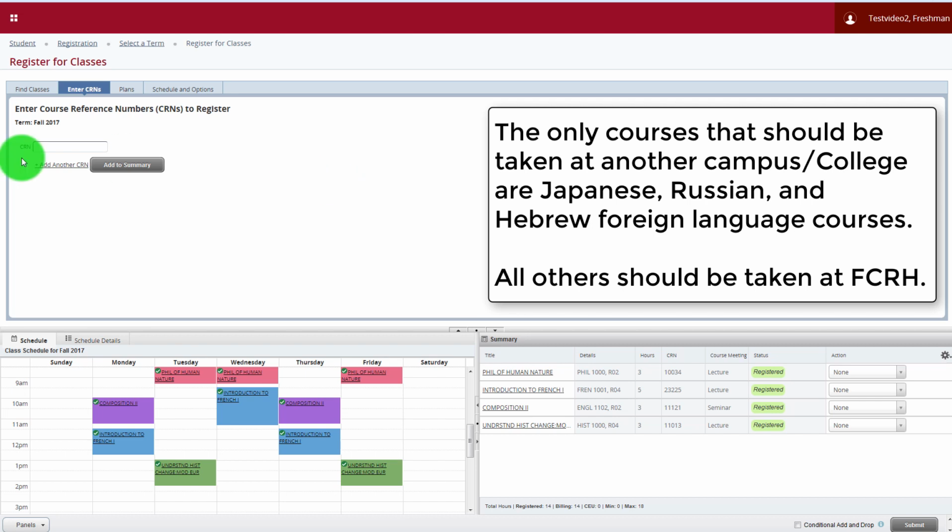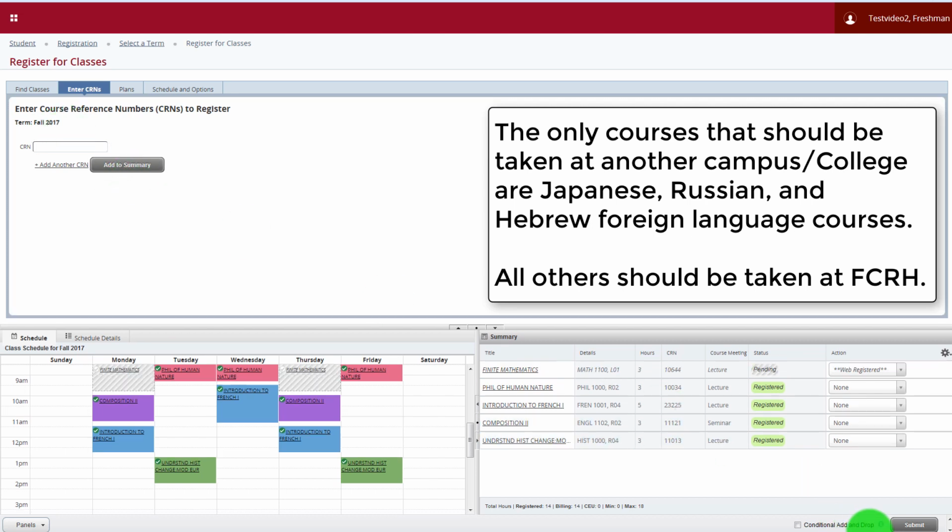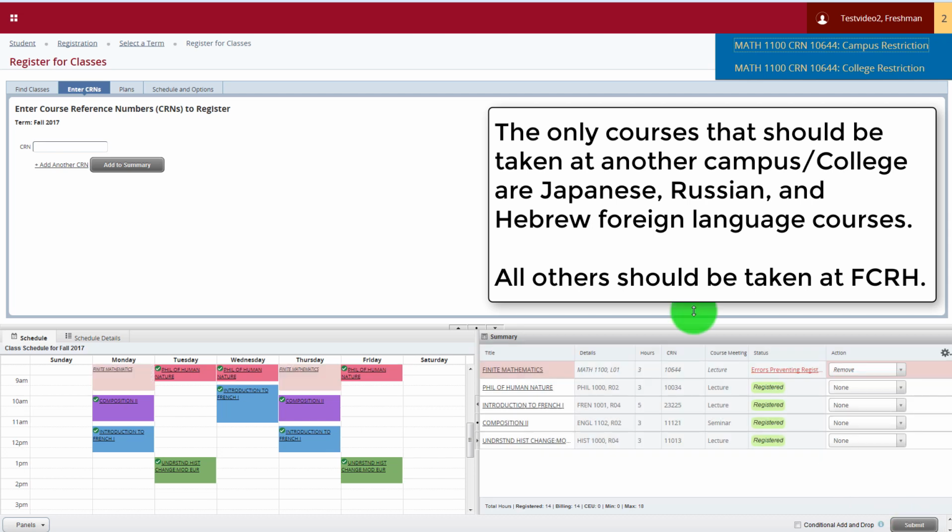If, for example, as we'll demonstrate here, you were to try to register for Math 1100 L01, and that L means that it's a Lincoln Center course, just say you were not following the rules and you decided to do that, and we tried to register for this, you would get this error message here, campus restriction, college restriction. If this is the case and you find yourself in the situation, just remember to always select Fordham College at Rose Hill under the college fields when searching, unless you are looking for a Japanese or Russian course.